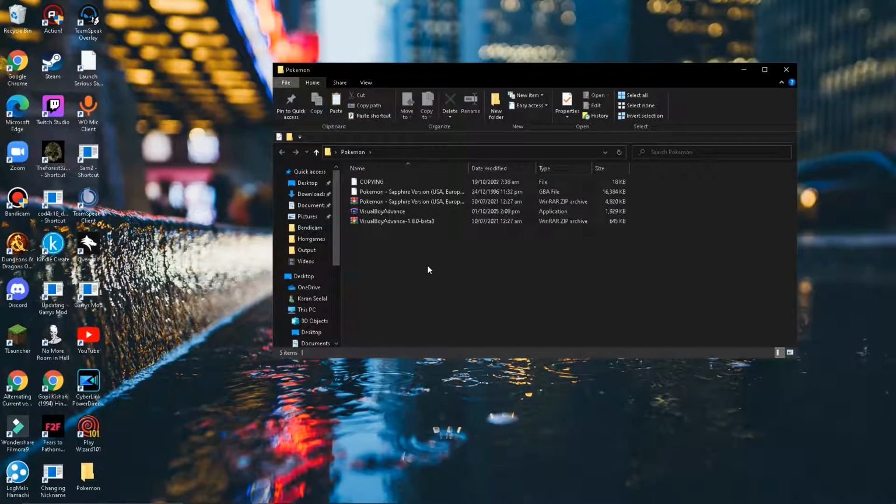So there's two ways you could open the game. You could either open the Visual Boy Advance and then move the file onto the window, or you could just move the game file onto the emulator and it will open.